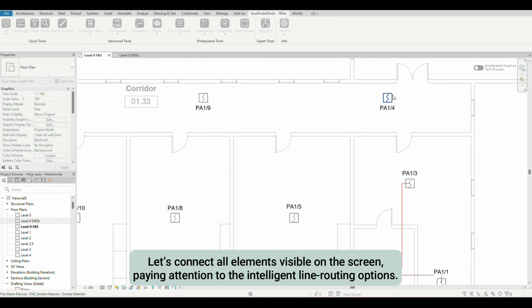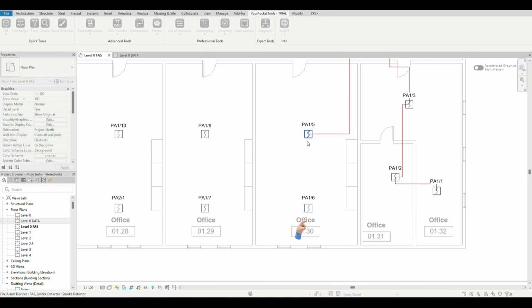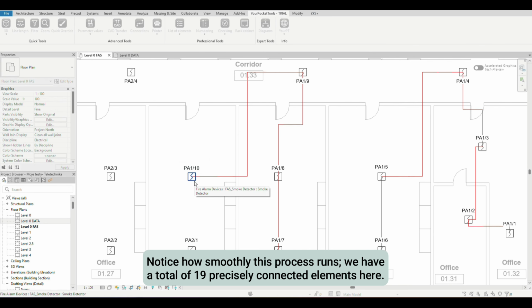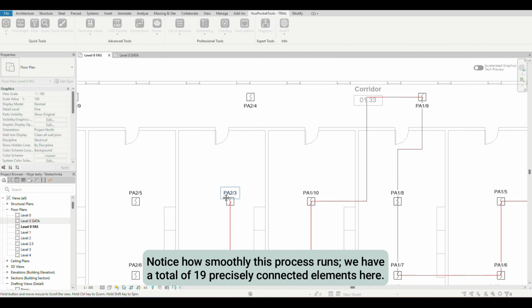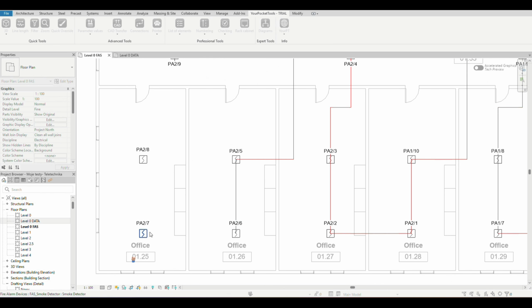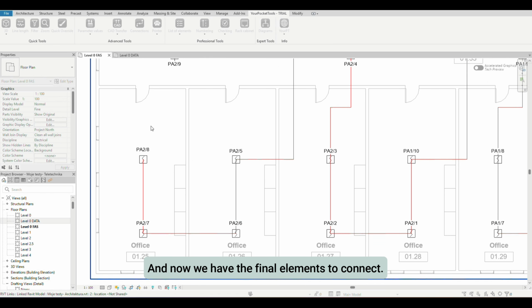Let's connect all elements visible on the screen, paying attention to the intelligent line routing options. Notice how smoothly this process runs. We have a total of 19 precisely connected elements here. And now we have the final elements to connect.